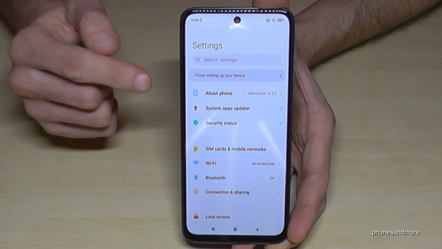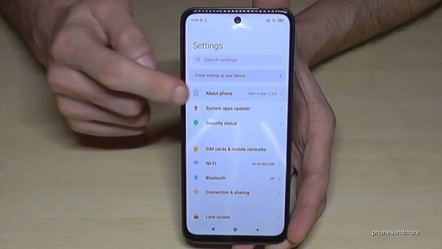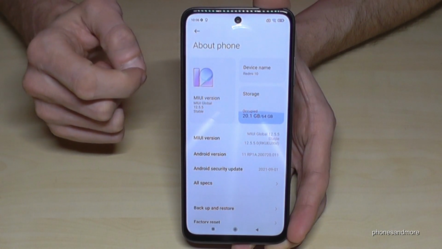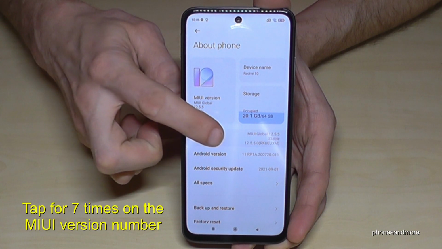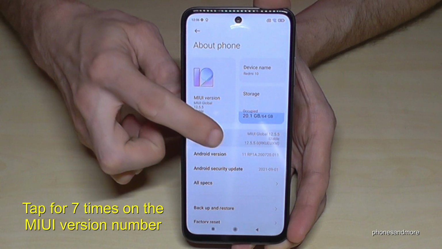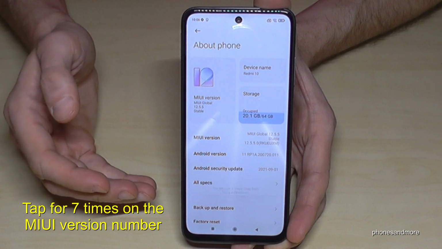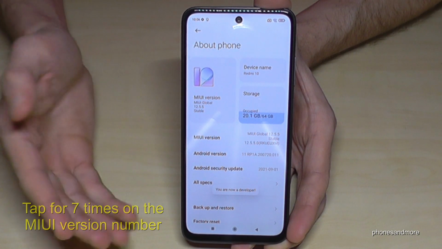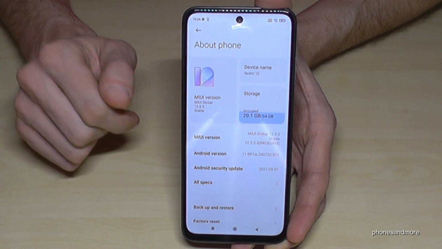So, and then we will need this point here, about phone. So the first one. So, and then we will need here at the about phone area, the MIUI version number. And we have to tap that MIUI version number now for 7 times. Below you can see already a countdown. And then we are a developer for the phone. If it is a bit slower, it doesn't matter, it's the software, but it works, be sure.